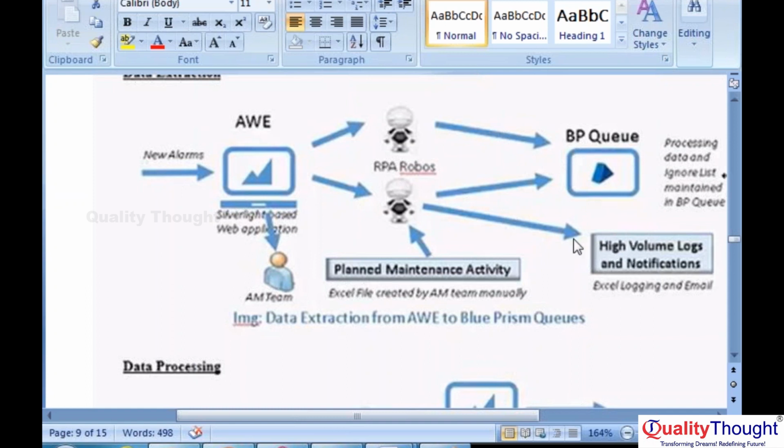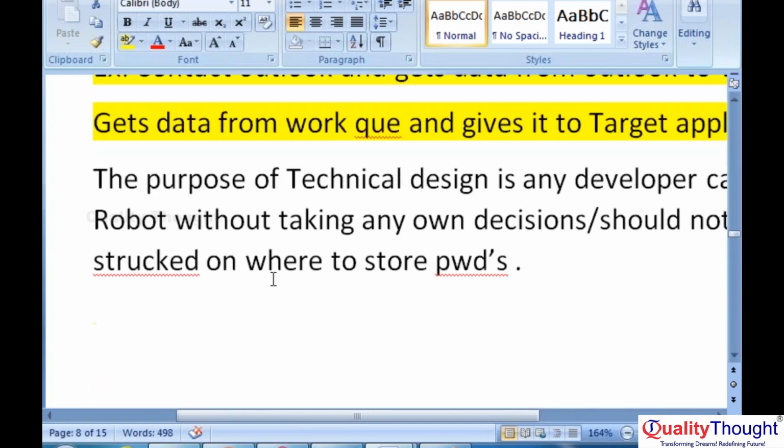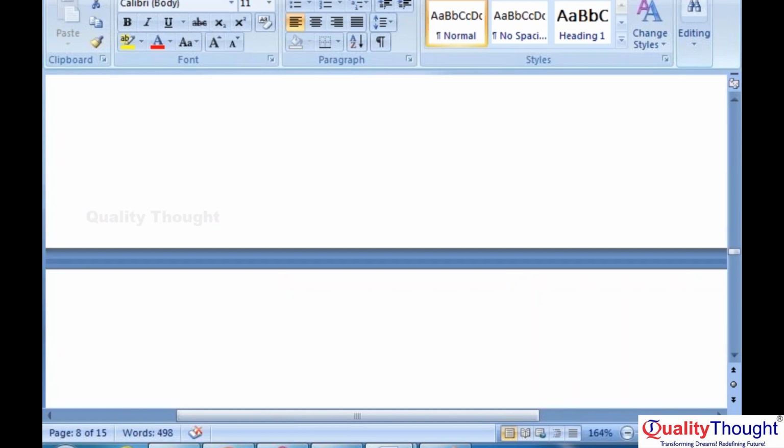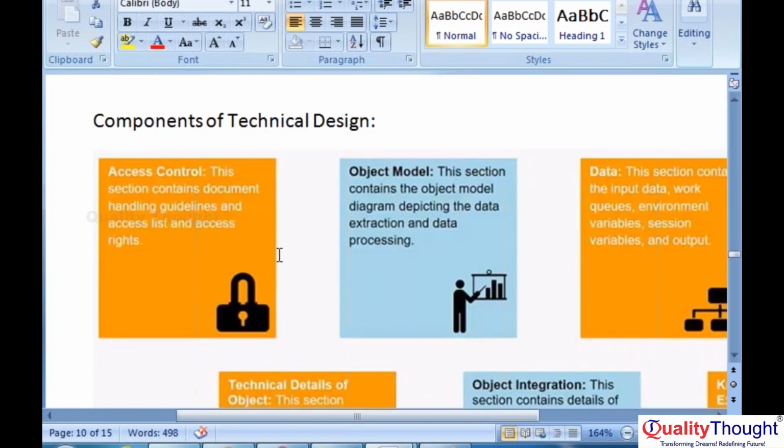Anil Kumar, you have a gap, so we'll discuss offline. So can I move on to the next section? Hope it's clear. Object model ante enti? Right. The third section. So this is what I'm talking about. Access control means this section contains document handling guidelines. Object model means this section contains the object model diagram, depicting the data extraction and the data processing.